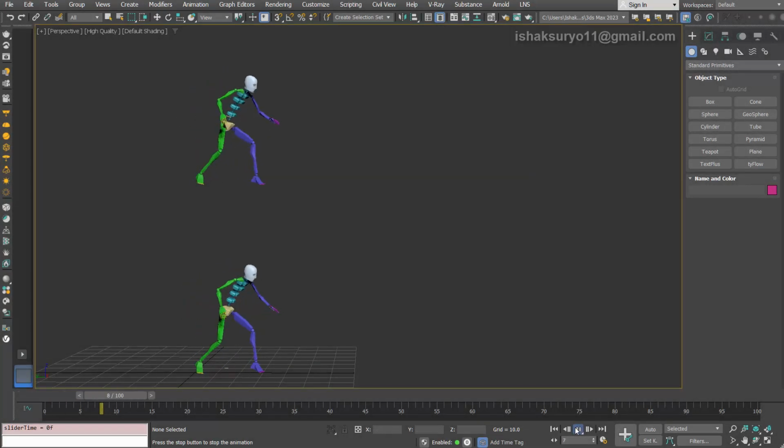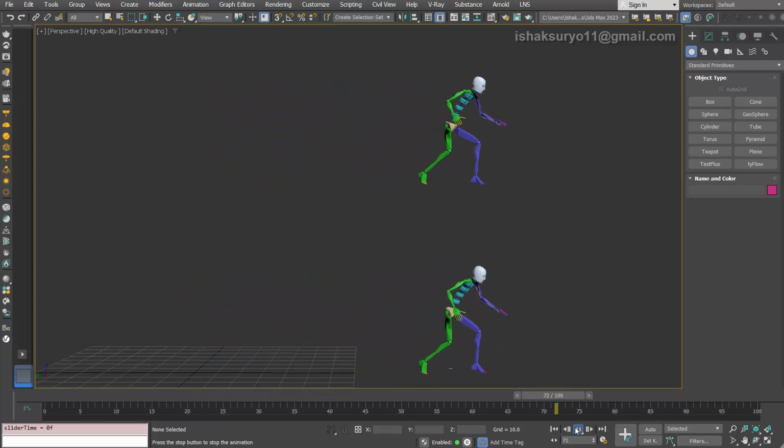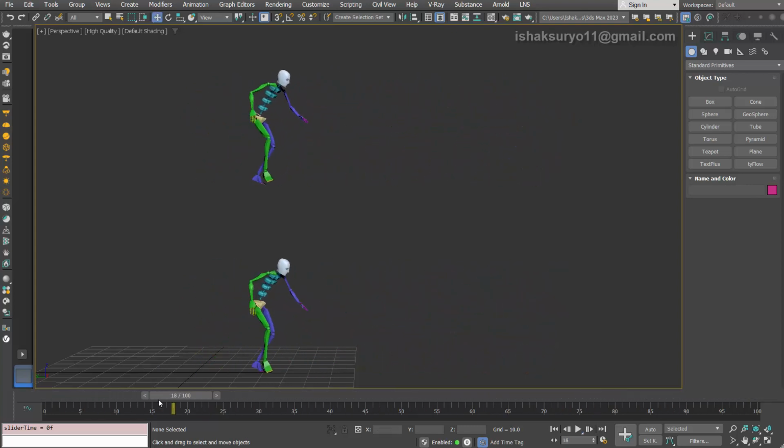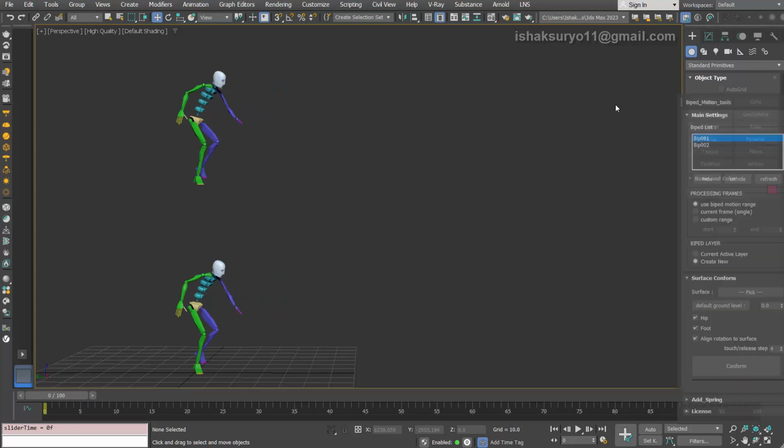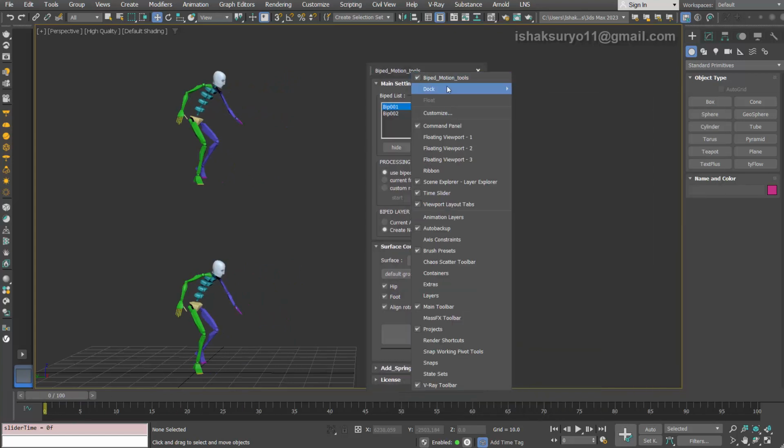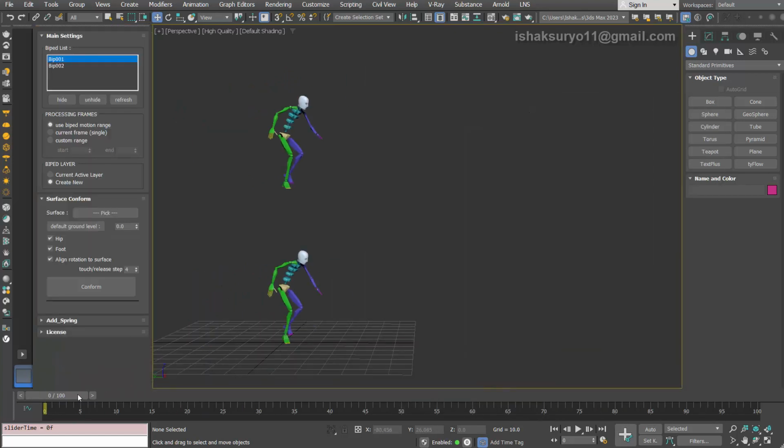This is how it works. In this demo we will use two bipeds with the same motion, so we can compare the results easily later on. After you run the script, the tool will pop up and you can dock it to the left or right side.